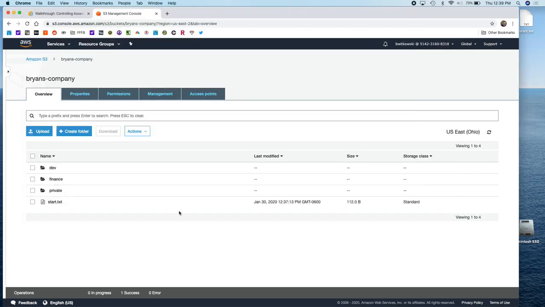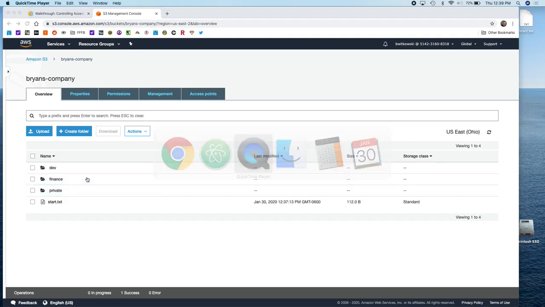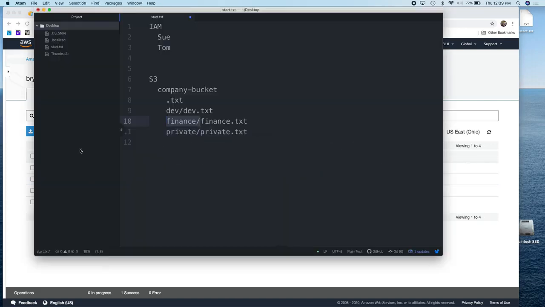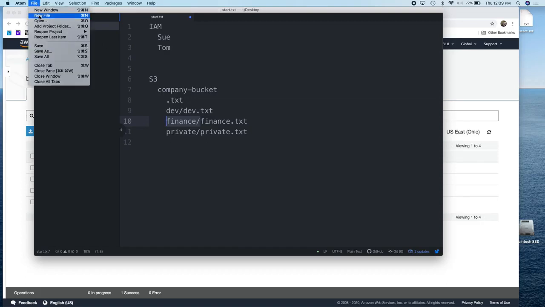Okay, so our S3 bucket, we have 3 folders. I have 1 text file. I want to put a text file in each of the folders because we're going to want to be able to access them, and we want to make sure that we have the proper access to each of the subdirectories, the dev directory, the private directory, the finance directory. So what I'm going to do is I'm going to go back over to Atom, and I want to save this file, so I'm just going to change the file name to finance.txt, dev.txt. So I'm going to create 3 new files.